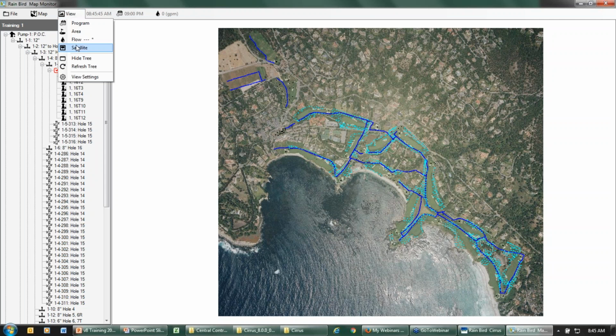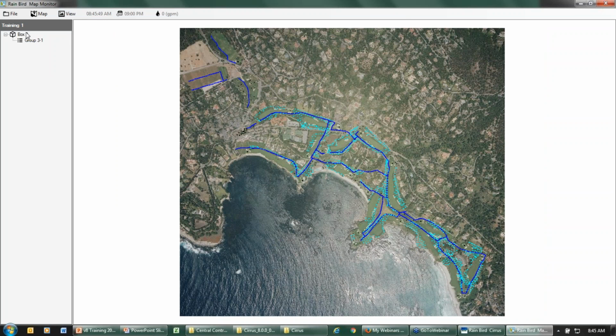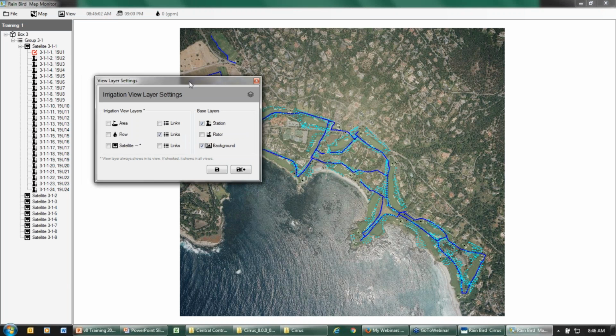And then you can also view the satellites if you have a satellite system, and break it down to the stations. If you want to hide the tree, you can hide the tree, refresh it, or select View Settings.